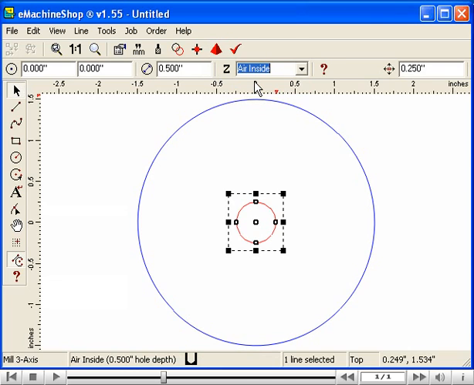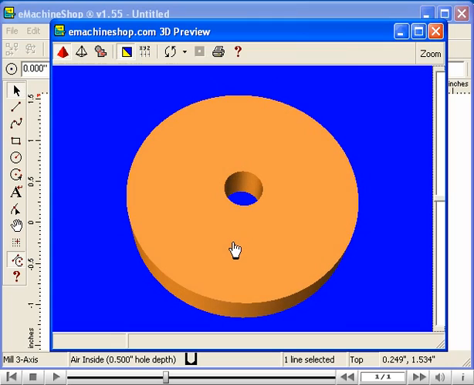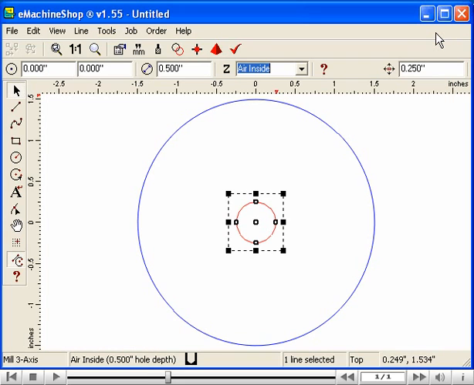Let's check the 3D view again. Rotate the view. The flywheel is taking shape. Close the 3D view. Most flywheels have a heavier rim. To make a rim, we will create a recess on the interior face. To make the recess, we need concentric circles at the outside and inside edges of the recess.